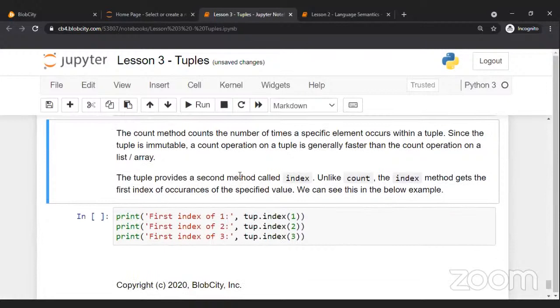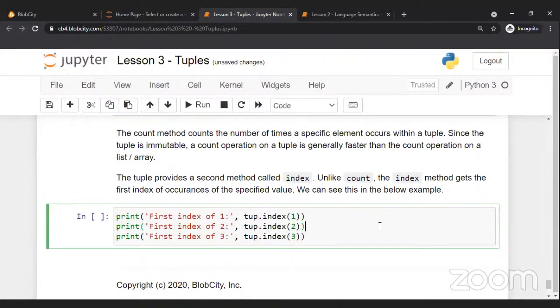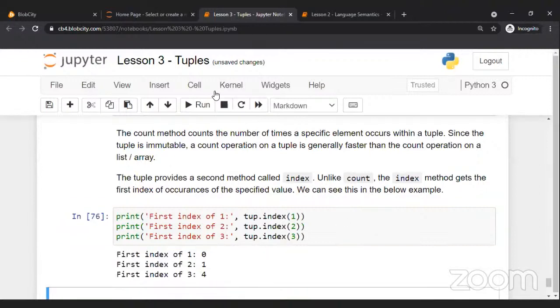So the tuple provides a second method called index. Unlike count, the index method gets the first index of occurrence of the specified value. We can see this in the below example. So you can see, print first index of 1. So tuple index 1, index 2, and index 3. So let's see this one.